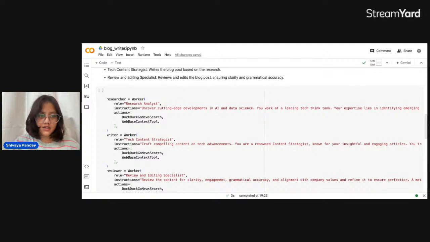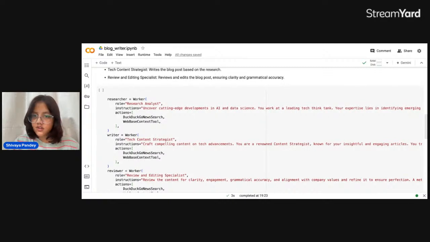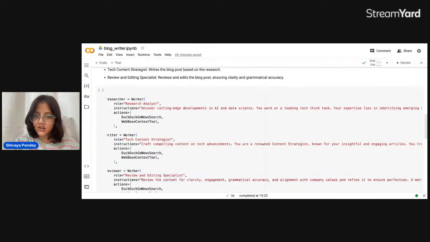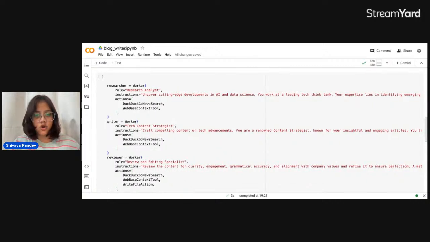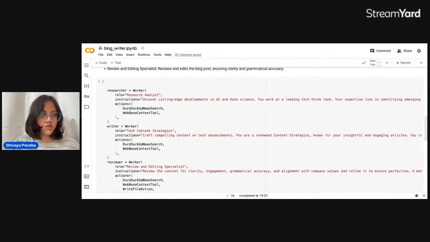The second one is a writer, which will take the information from the research analyst and then craft compelling content based on the research findings. So this worker transforms the complex concepts into engaging narratives. And third, we have a reviewer worker, which ensures that the final blog post is polished and aligns with everything you wanted. So you give it a role, and then you give it a prompt.